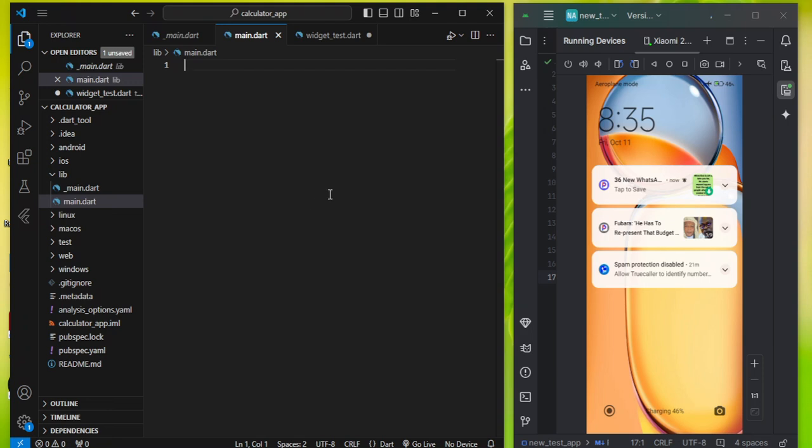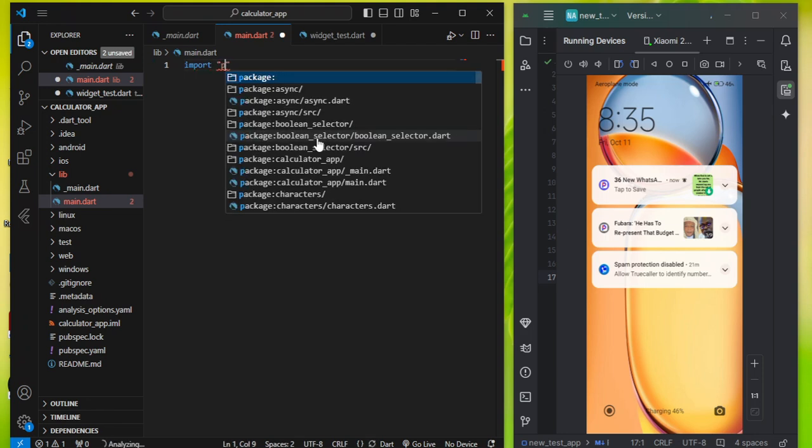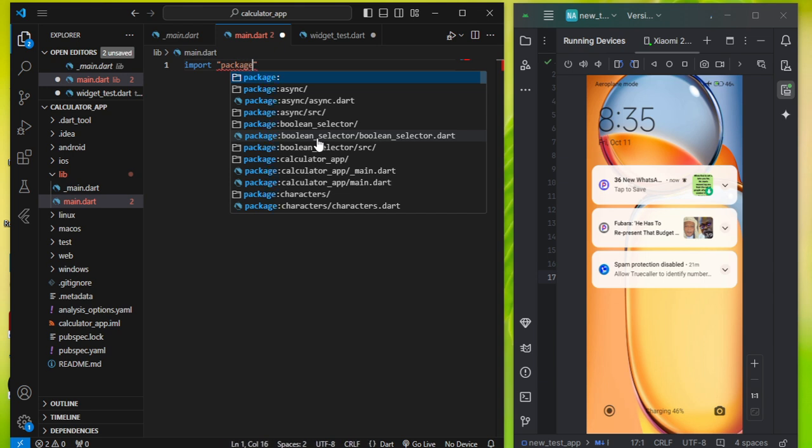So let's start developing the Flutter application, right? The first thing we need to do is import the material package. So how do we do that? We say package, right? And we say flutter.